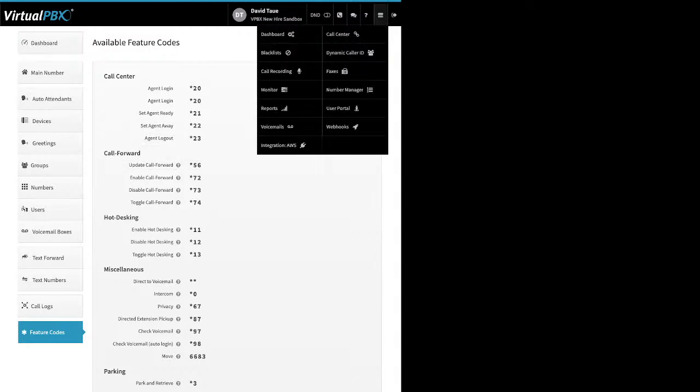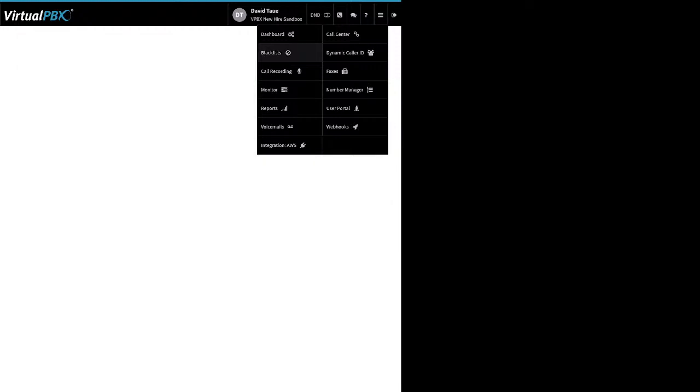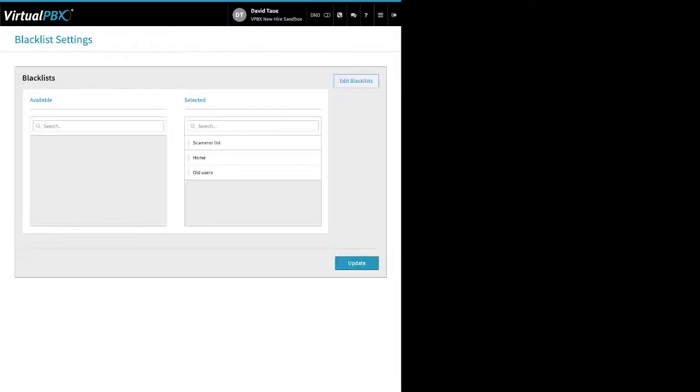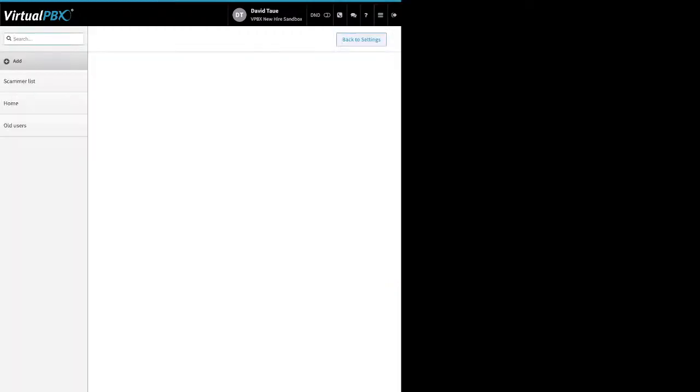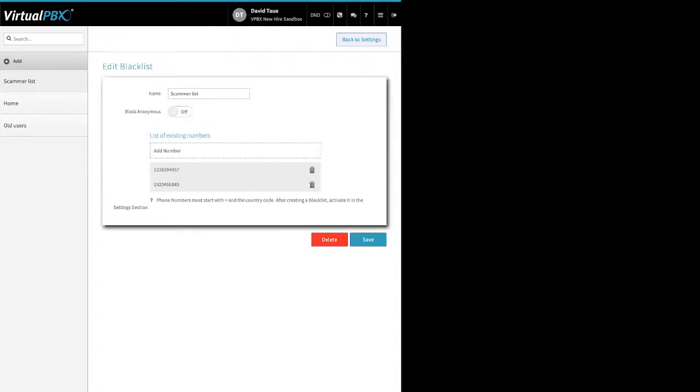All right, so that's the dashboard. So next up, we have blacklists. This allows you to create a list of phone numbers that you are blocking from reaching your system. So you click Edit Blacklists. You click Add to create a new list, although you only really need one. So if you have an existing list, you just click on that to show it here. It does need a name.